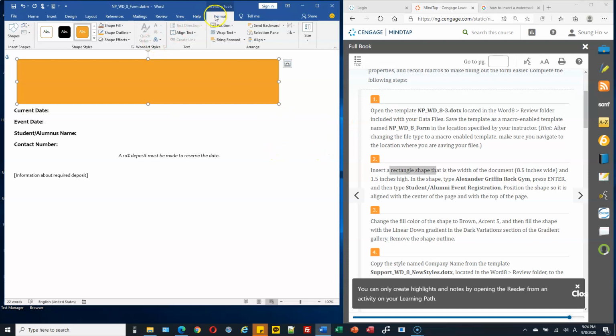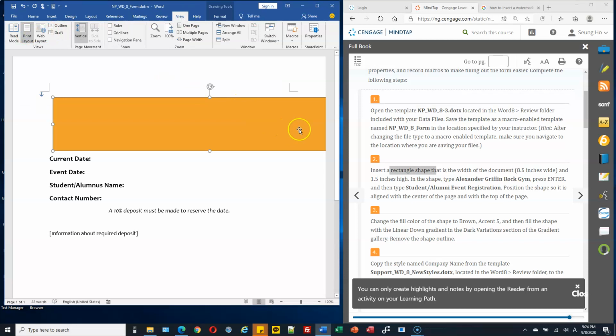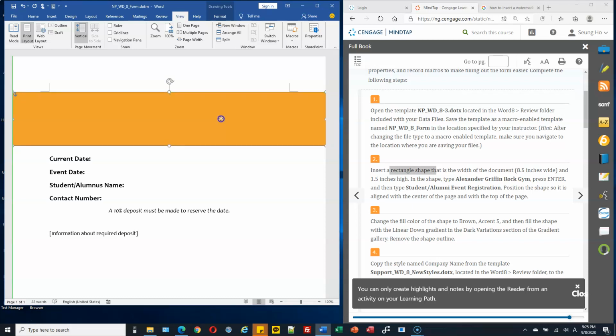So why don't we change the view to print layout? Just print layout. Then move around like this. Move it around. So you can put it on the top of this document.